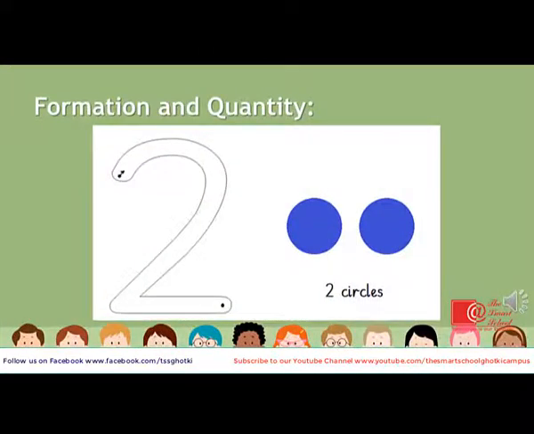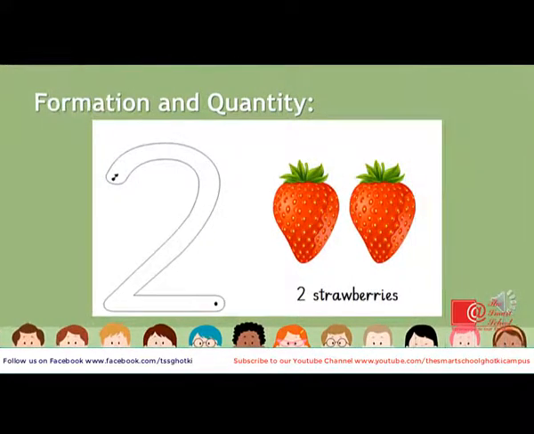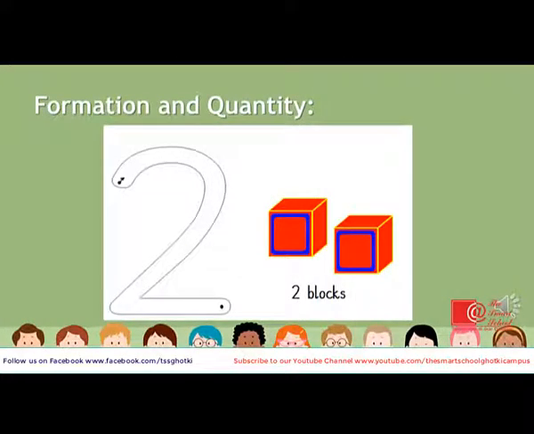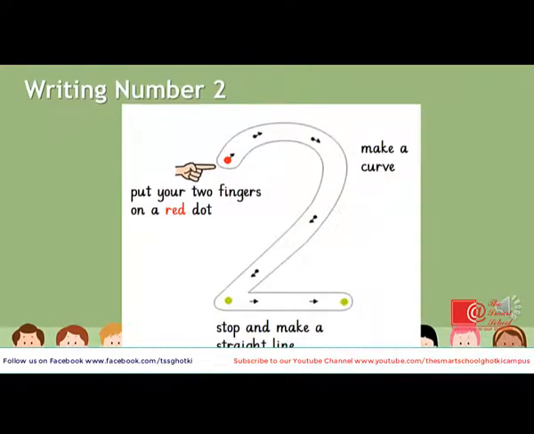How many circles can you see? Right, 2 blue circles. 2 strawberries. Count how many blocks you can see. Very good. 2 blocks. Now let's learn how to write number 2.